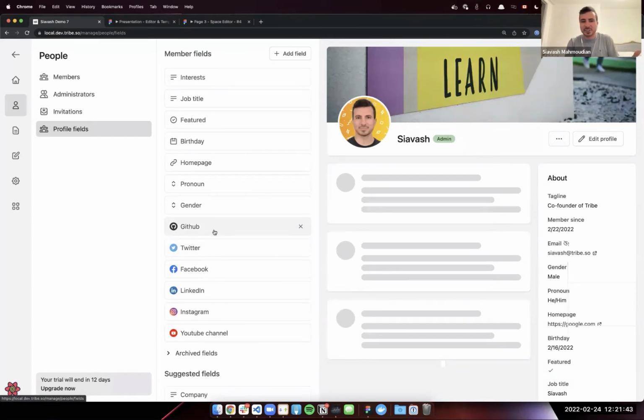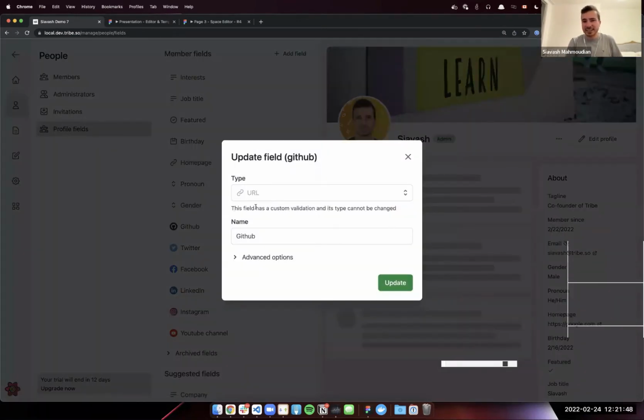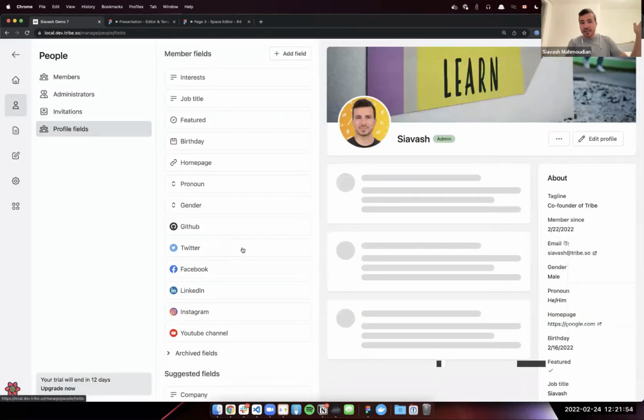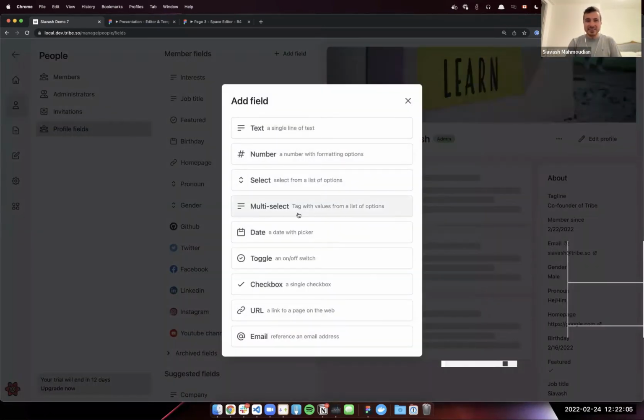Like you cannot put, for instance, a Twitter link on your GitHub if you want. So if I click on it, it will also tell me that this has some custom validation. Now, in this case, for Tribe itself, let's say I want to add a new custom member field from scratch, from the beginning. I can easily do that as well by clicking on add field. And in here, you will see the full power. So I can add a text field, a number, a select, a multi-select even, date, toggle, checkbox, email, URL. So technically it's like Notion, your Notion, but these are people, real people, and fields attached to them.